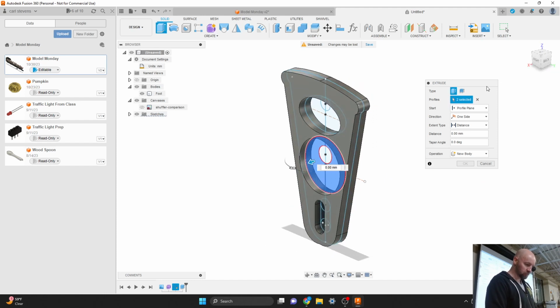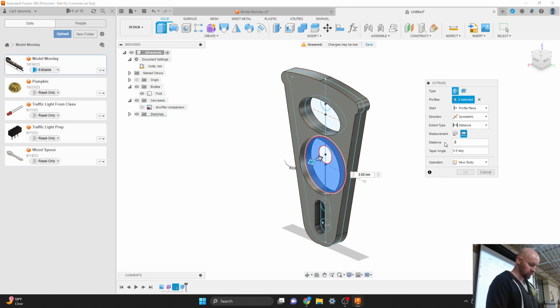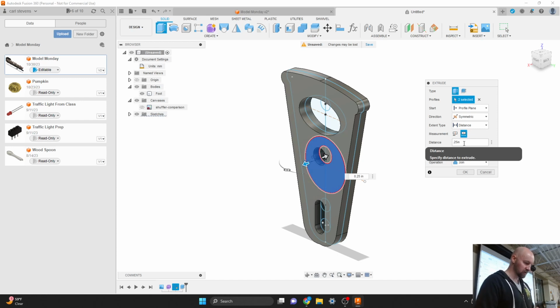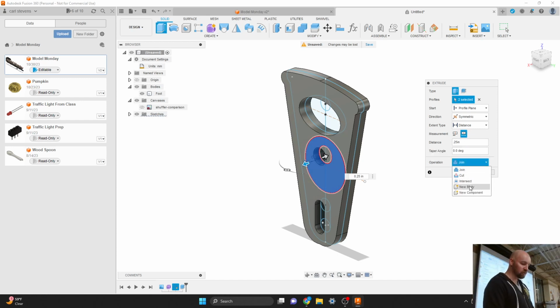So I'm going to extrude this symmetrically as well. Instead of one side, I'm going to choose symmetric, and it's going to be a whole length of 0.25 inches. I have to type in inches because I'm drawing it. And this is going to be a new body.